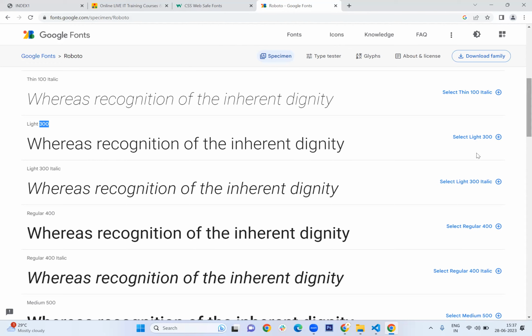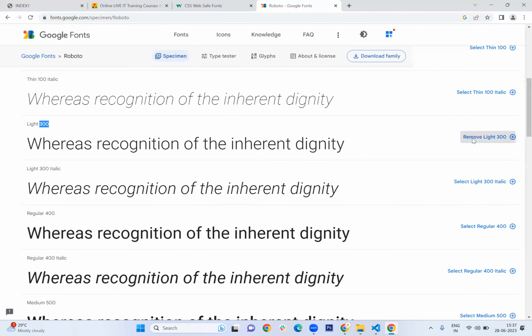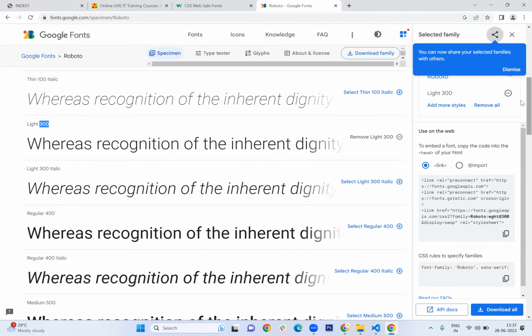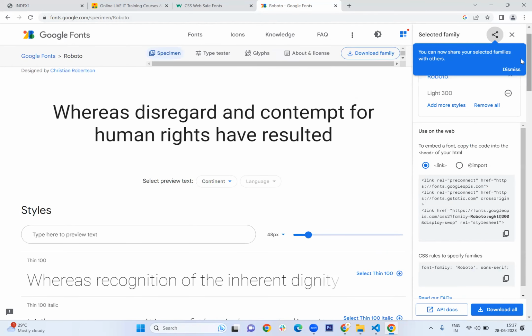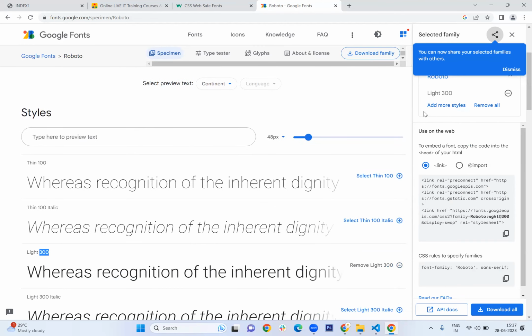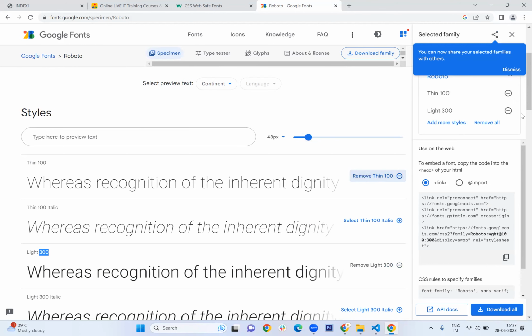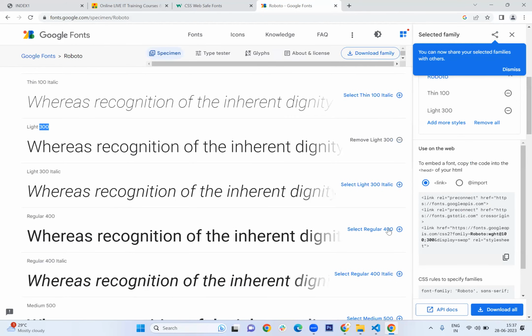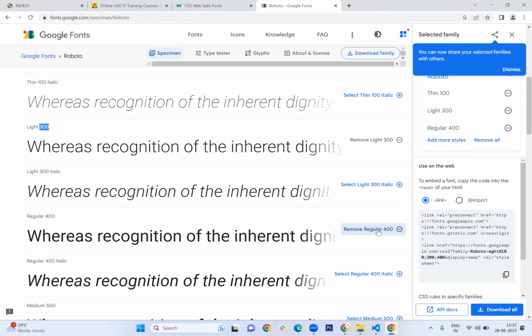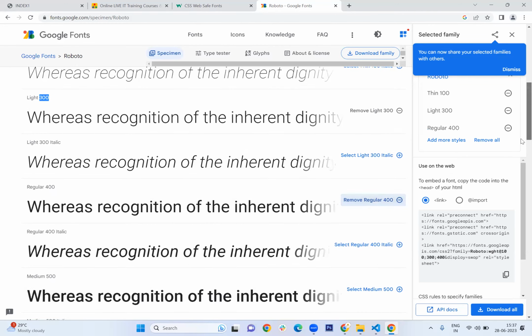For example, light, select the light 300, click on it. Suppose you also want to add thin font, okay, very thin font in your website. So now we have to choose thin as well. So let us scroll down. So now regular is always mandatory because for all the paragraphs and all other text, regular we will use. So regular we have to select. So now let us scroll down.